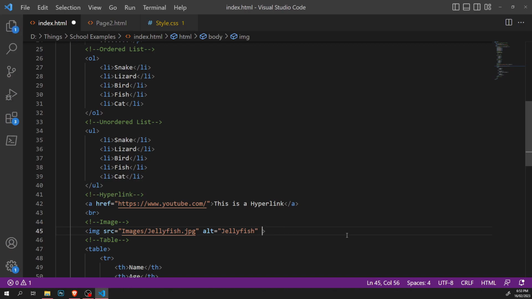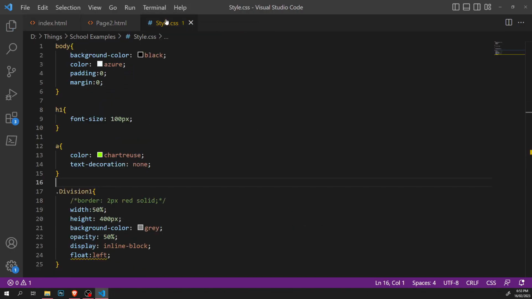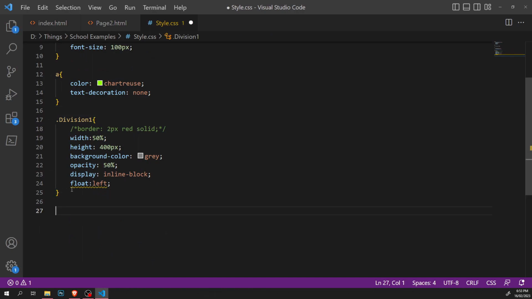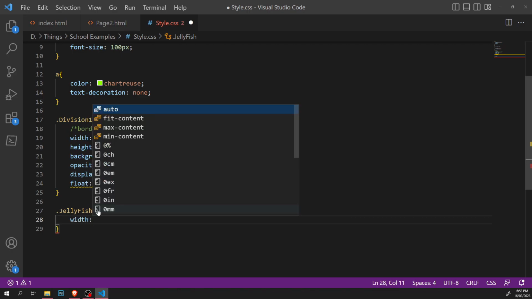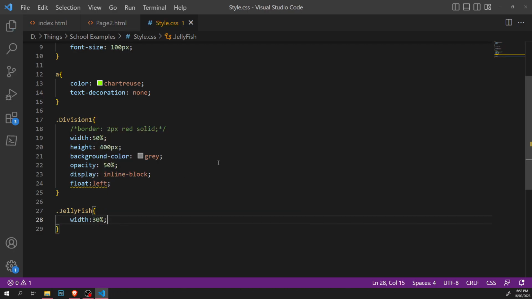So I'm going to identify it by giving it a class. This is going to be called jellyfish. If I wanted all of my images to be styled similarly, I'd give them all the same class name. So over in here, after the stuff, we'll write .jellyfish. Now I don't know if I had the capital F, so I'll have to check. I did. And then squiggly brackets. We want to change its width to be, let's write 30% of the entire page width.